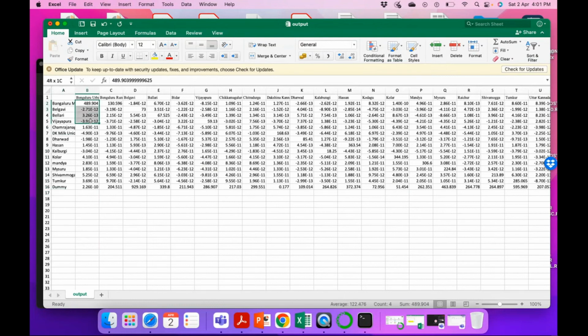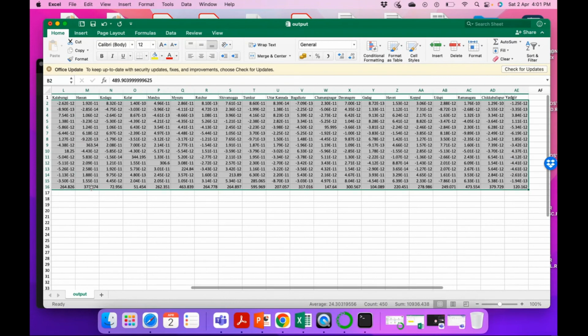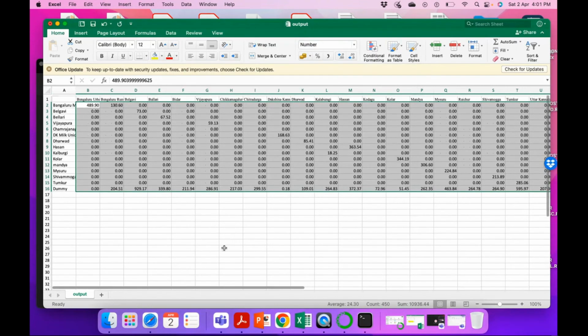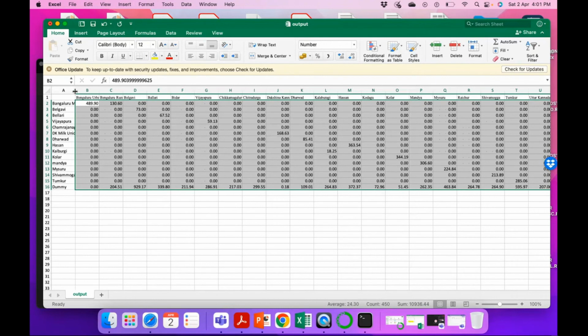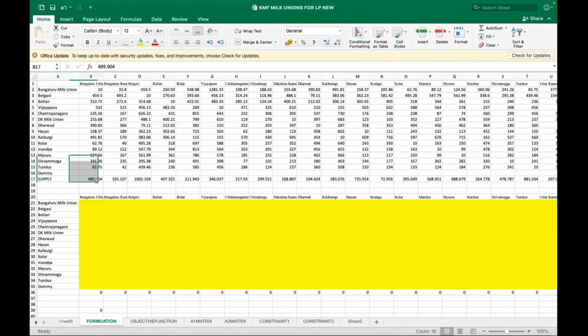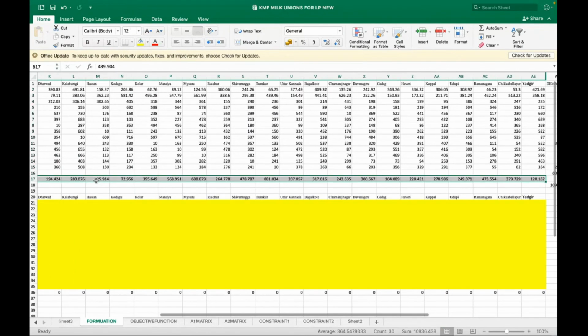And my linear programming is solved. I'll make it into a number because these are in scientific notation. So I'll go to number and make it 2 digits. This is my allocation. So now we know this center will receive 849 units of milk from this area. It will receive 130 from this area, and that's it. Now I'll go back and get the demand and supply. I have the demand and supply here. So just to check whether it's working or not, I copy this.